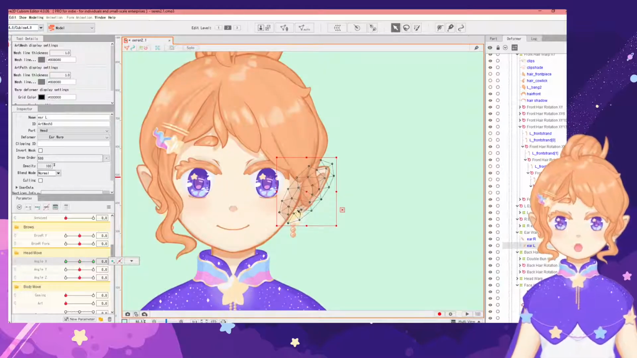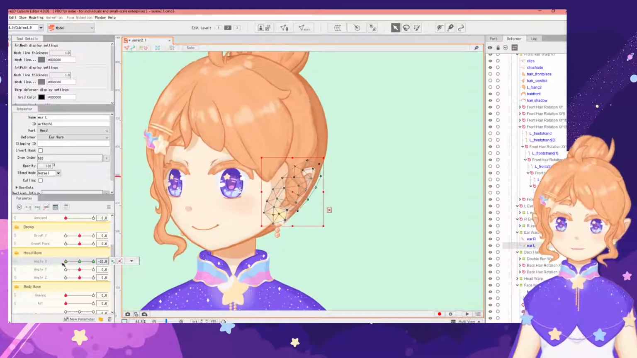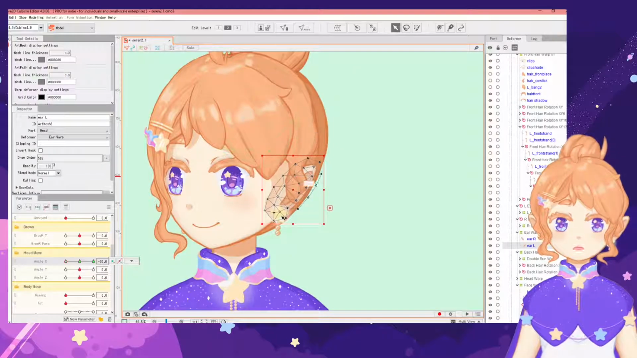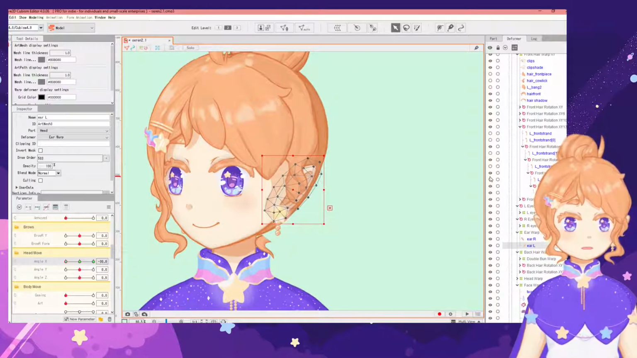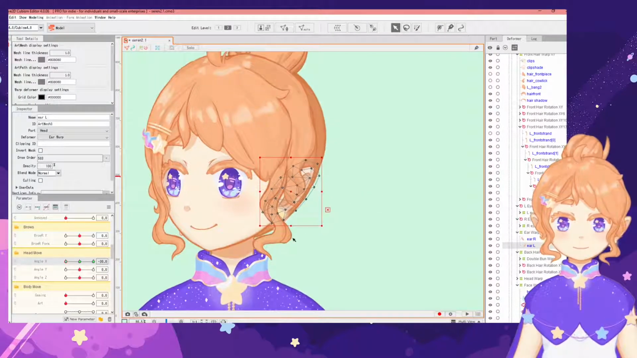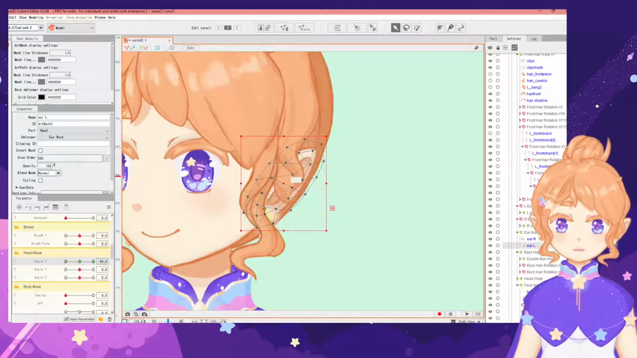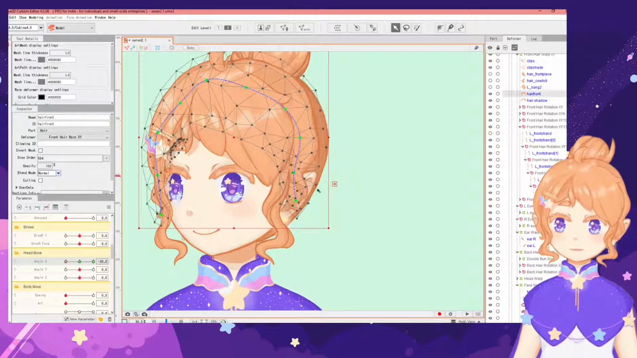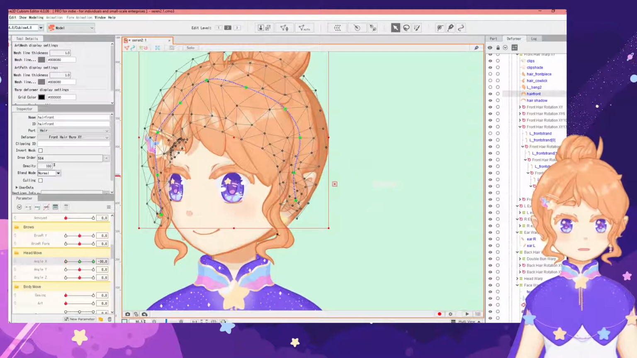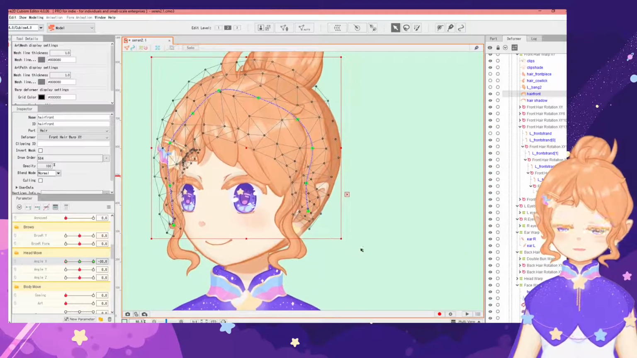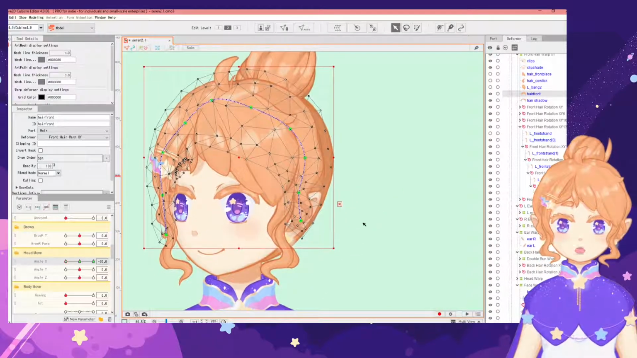Because the draw order defaults at 500, that would mean that the ear would go in front of the hair piece. Let me go ahead and show that again. Here we go. That would mean that the ear would go in front of this hair piece right here and the front strand. So to get around that, you're going to have to play around and change the draw order of each of the different parts.